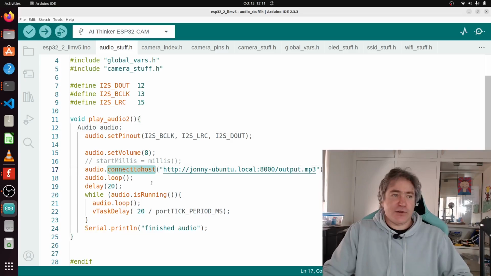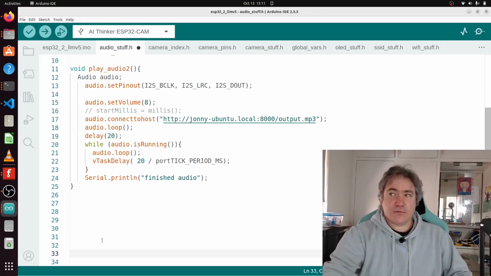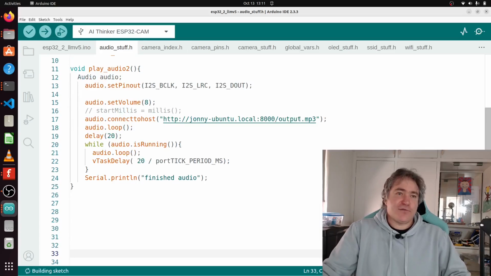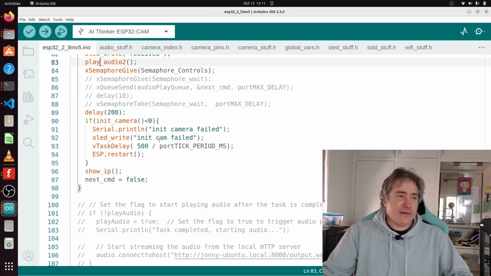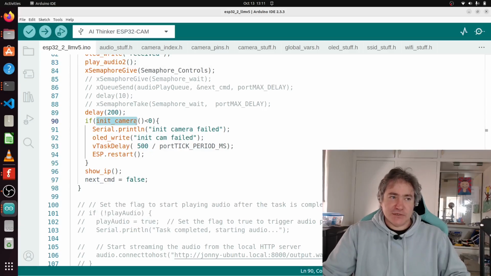It requests the audio file. So this requests the audio file from the host. I'm just calling it output.mp3. And then it plays the audio file, and once it's finished, it exits. But once it's finished, this audio object will go out of scope, which means we'll get our memory back, and then we can reinitialize the camera. And if that fails, I just restart the ESP32, but it usually doesn't. So that's pretty much it.